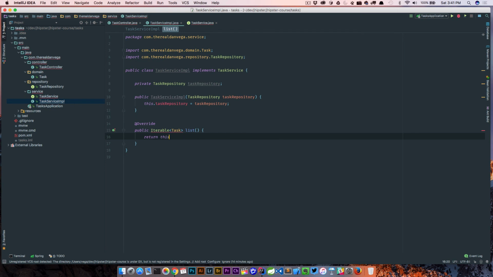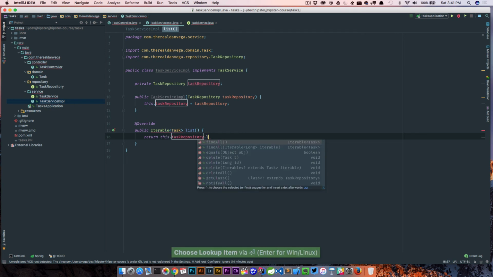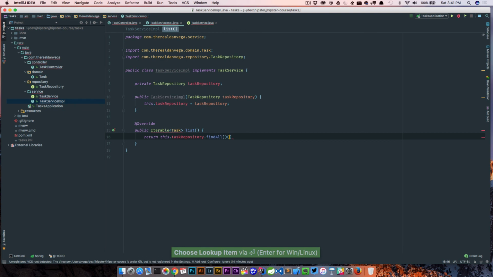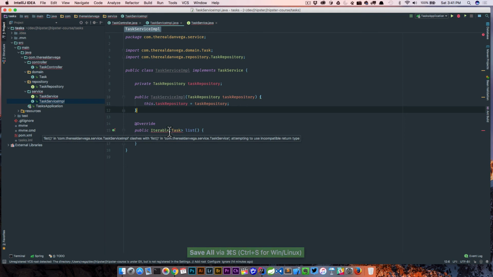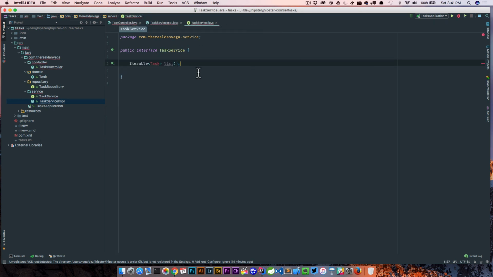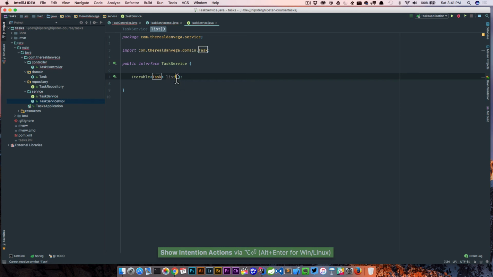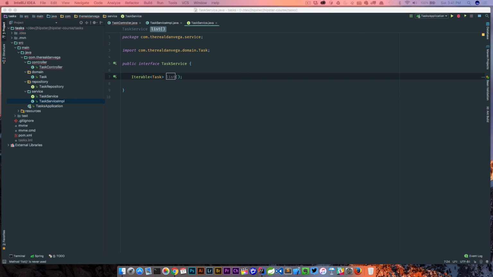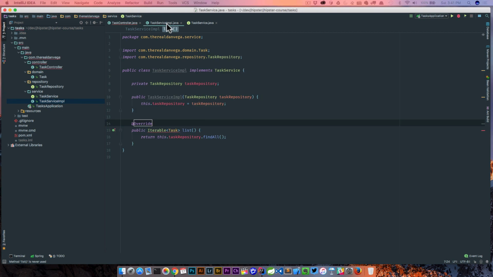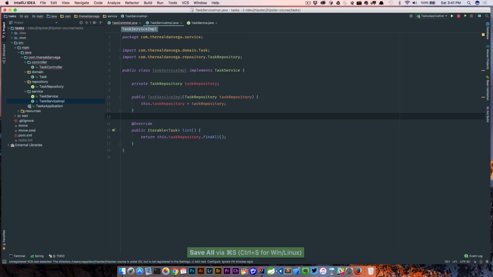So we should be able to say this.taskRepository.findAll. And that should satisfy that. What is this? Clashes with list in TaskService. So let's do this. Iterable Task list, that's right. And this is right now. Okay, so everything looks good from our service standpoint.